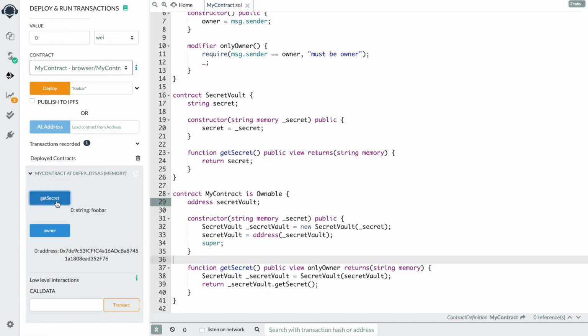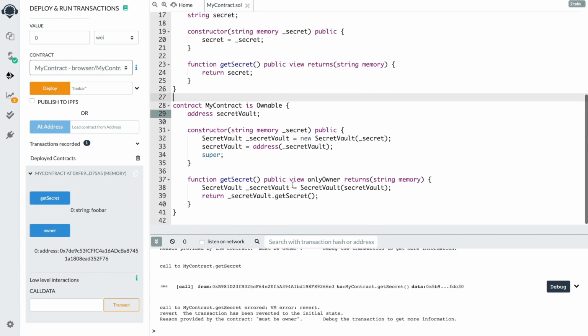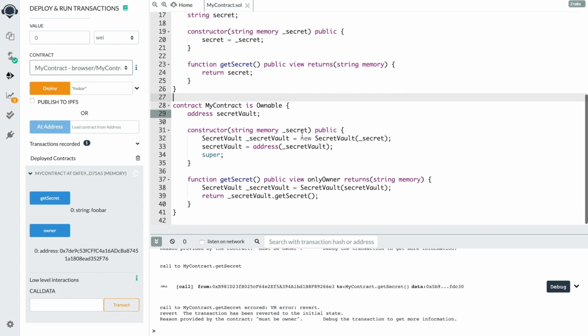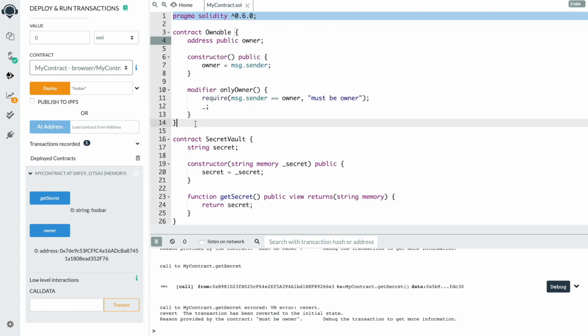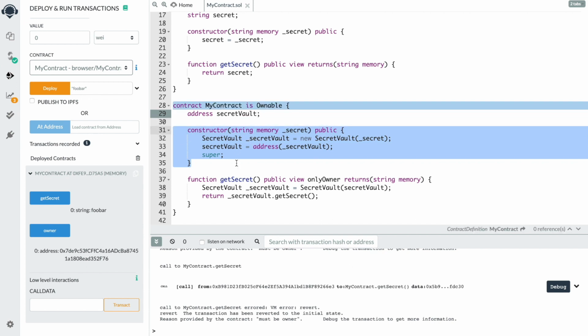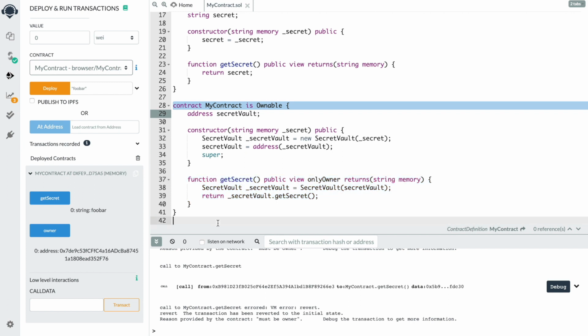And we'll say get secret. And if we look at our transaction log here, we'll see that it reverted. So we'll try it again, and there you can see it. All right. So that's how you work with multiple smart contracts inside Solidity. That's how you use inheritance. That's how you create new smart contracts inside of a smart contract. And that's how you call other smart contract functions inside of a smart contract as well.